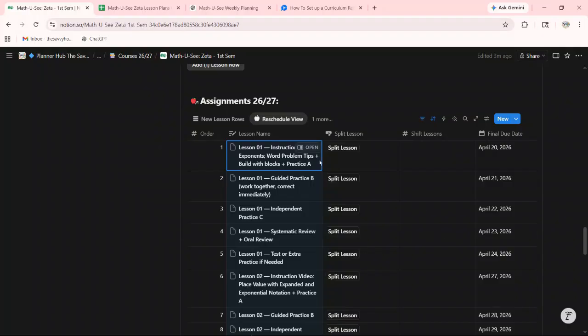And we want to make sure this lesson now gets caught up to April 23. So we have to push it 1, 2, 3 lessons ahead. So what I'm going to put here says Shift Lessons 3. So I wait for the blue, I put the number 3. Okay. So now it moved it to April 23 now.